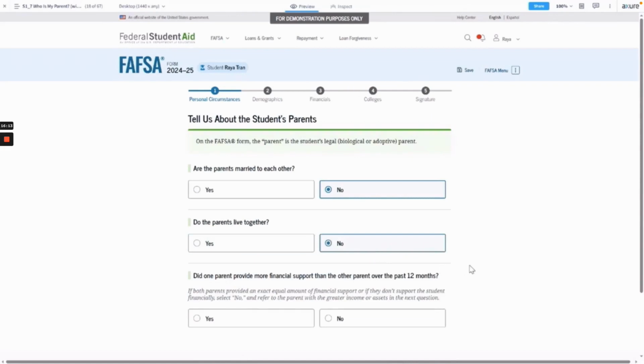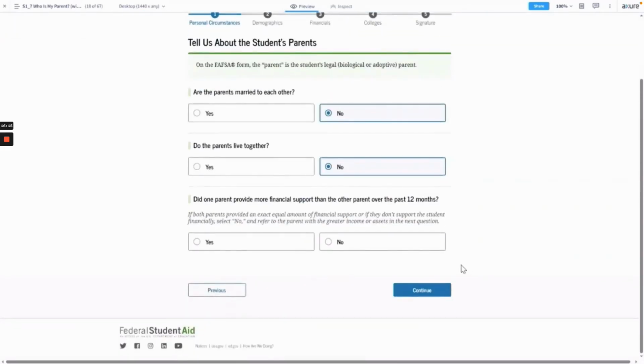If I say no, then I'll be asked if one of those parents provided more financial support than the other parent over the past 12 months. And depending on my answer, that will tell me which parent is the parent that's being referred to in the parent section of the form that we will be reviewing shortly.